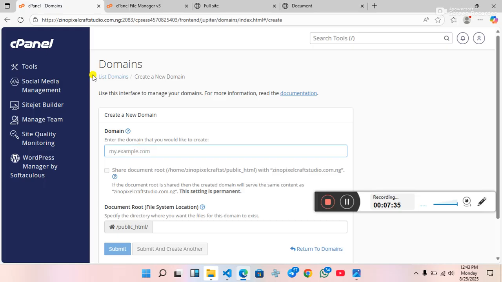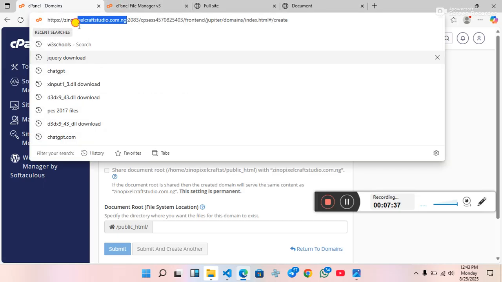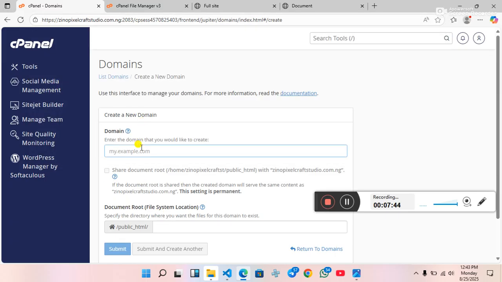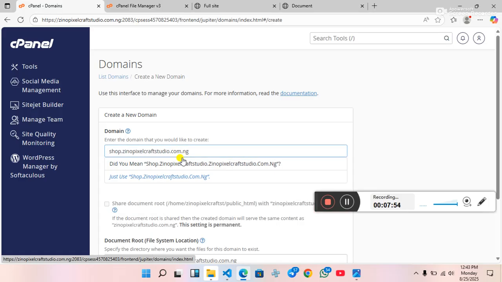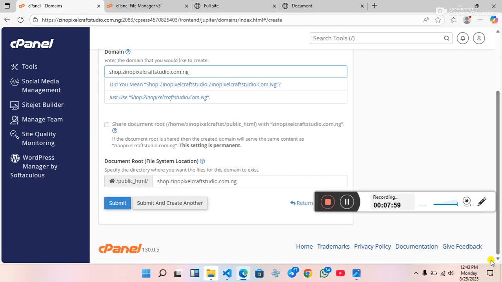Create a new domain. But remember, you can create 5 more, plus the original one, that is 6 altogether. So come back here and put the domain name first. But it will tell you it's wrong because you have done it before. That's the main domain. So what we're going to do is put shop in front: shop.zero. It works.